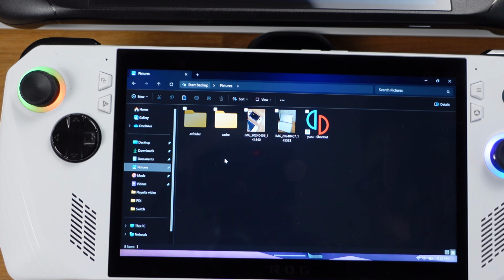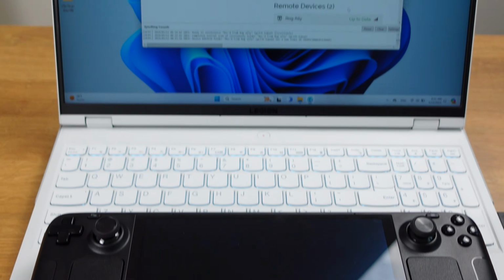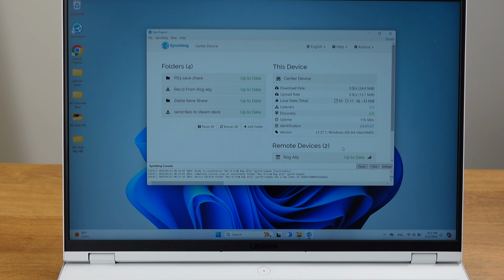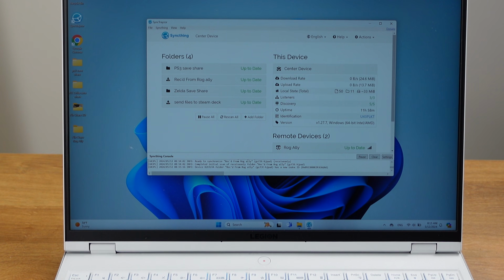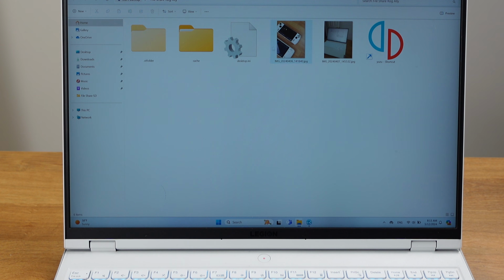Now if I go to my Pictures folder, okay, in my Pictures folder I have these 3 files, so they should already show up on my center device. Let's go back to my center device and double check. So on my center device, go to the File Share ROG Ally folder. As you can see, all those files have been shared to the center device.